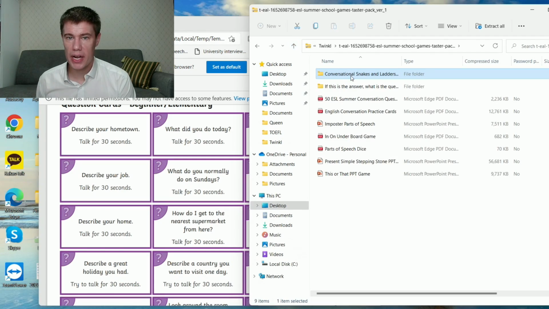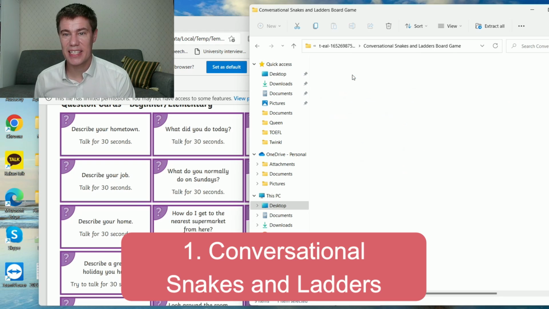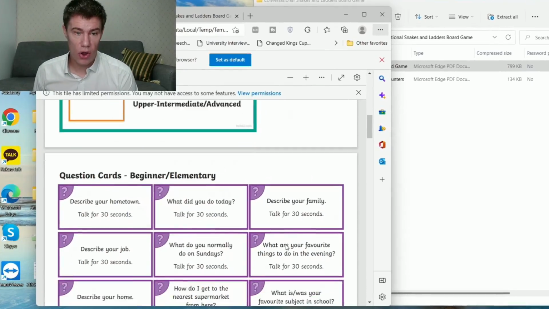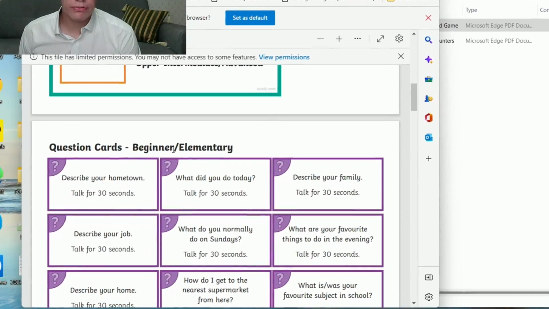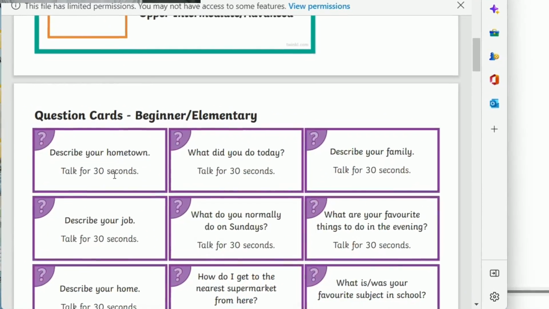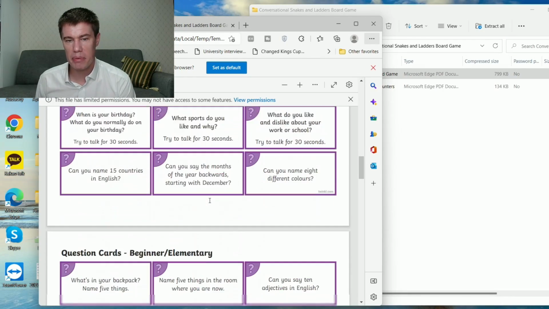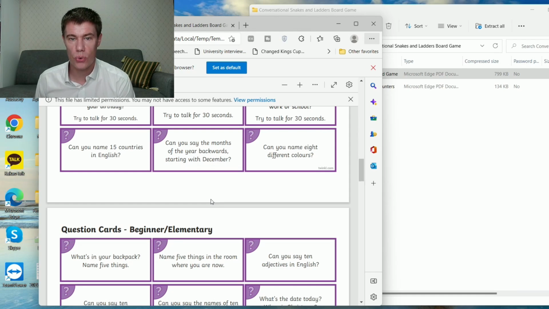So the first one is Conversational Snakes and Ladders. Here is the board game that you can use. You can print that out. What I really like are the cards. So you've got question cards for beginner, and they have to talk for 30 seconds, describe your hometown. Print these out, cut them up, and then the students pick up and talk about it.